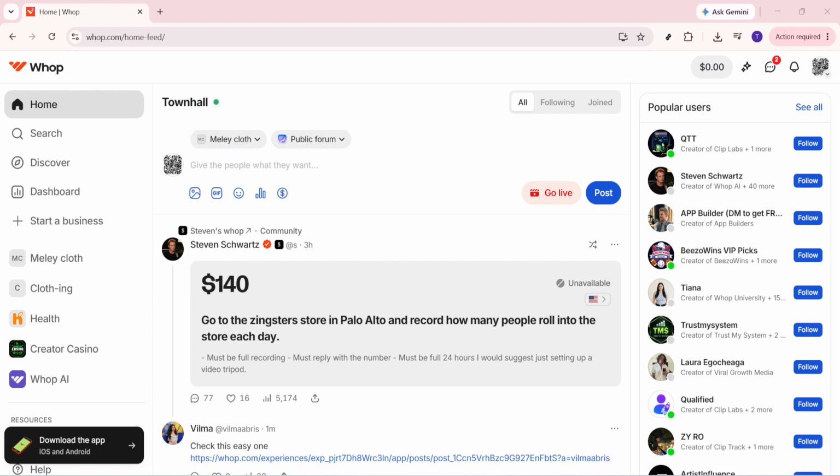This is the starting point for creating your business and getting your community set up properly. Once you arrive on the home screen, take a moment to make sure you're in the right place and that the page has fully loaded. This helps avoid missing any important buttons or setup prompts.